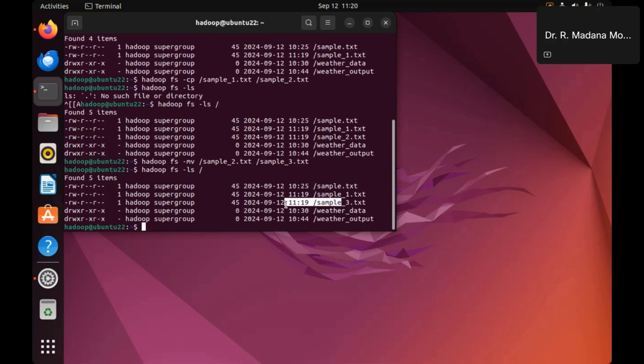So we can give the new name as sample3.txt. Now we will demonstrate Hadoop rm, which is used to delete files. You can use -r if you want to delete a directory.